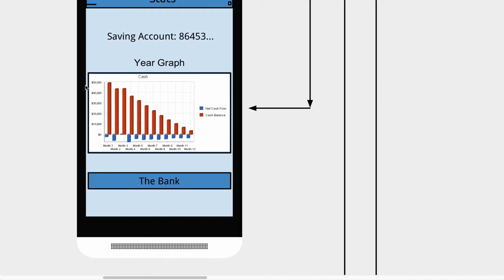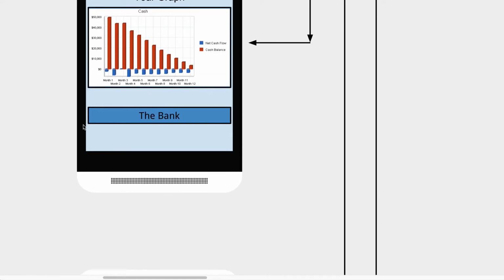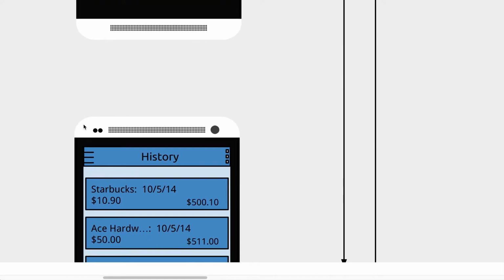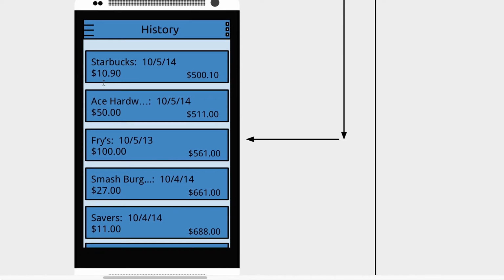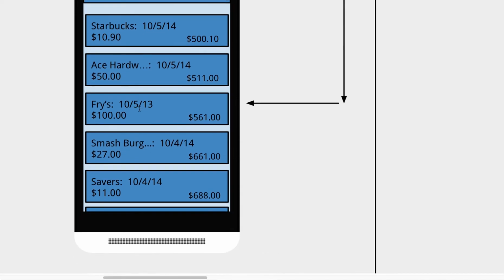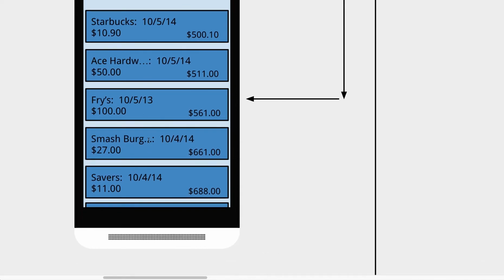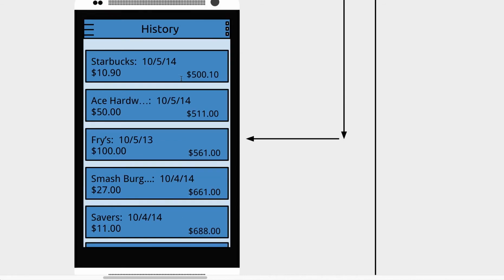Another screen to go to, so perhaps we swipe from the left and we choose to enter the history section, which would take us to this screen. In this section, we would see all the histories of our transactions. You could see recent purchases such as Starbucks, Ace Hardware, Fry's, with the dates of those, and then the amount spent, and then the total of your account there. You could obviously swipe up and down to see the different amounts. As you can see, it's scrollable there.